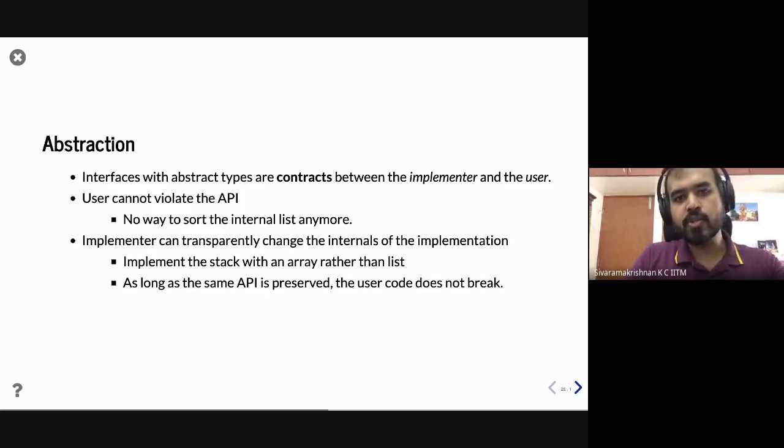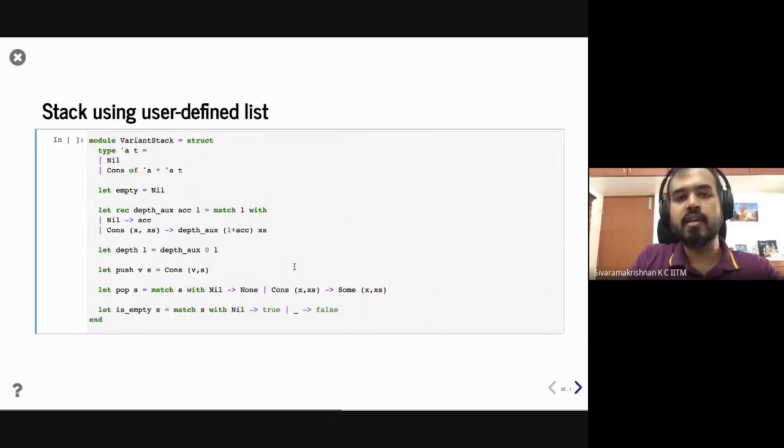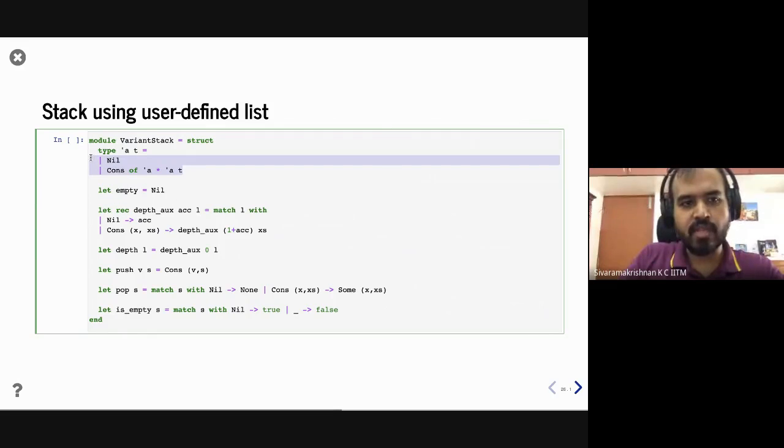So in order to show that in practice, in the case of using the abstract types that we have defined here, here is an implementation of the stack using a user-defined list. The earlier stack used the built-in lists, right? So all I'm doing here is defining my own list type, and this is the list type, which is what we have seen earlier. And I'm saying that alpha t is this list type, and I'm going to use this list as a stack.